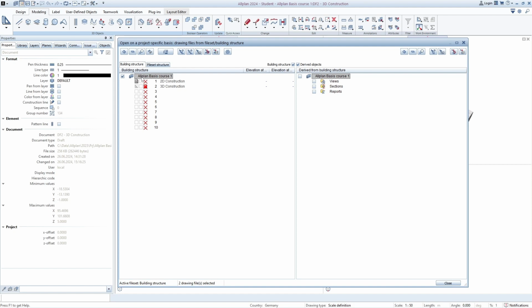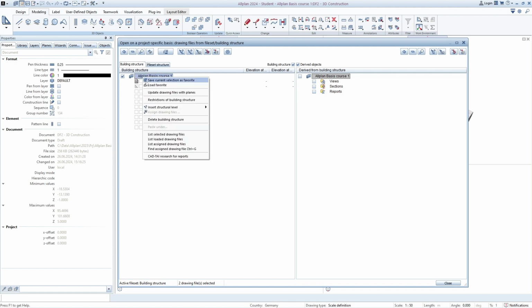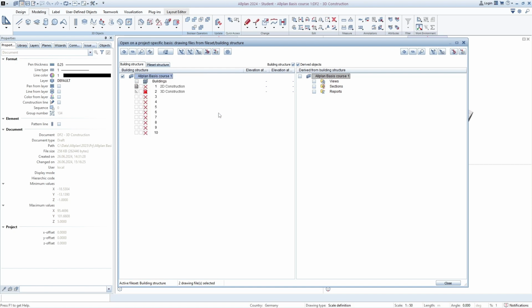So the first thing I already showed you, please do a right click on Allplan Basics Course 1. And after that we go to Insert Structural Level, and now we can see there are only 3 structural levels available because of the restrictions of the building structure we did beforehand. So the first thing we want to do is basically create a building.